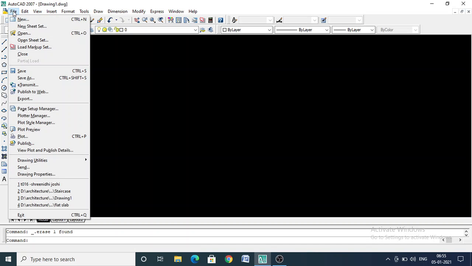The first one is file. This is similar to how we have it in Microsoft Word or PowerPoint. Here we have a new file option where I can create a new file. Not only a new file, but I can also create a new sheet. In one file, I can create multiple sheets. Similarly, I can open a file which already exists in my system.